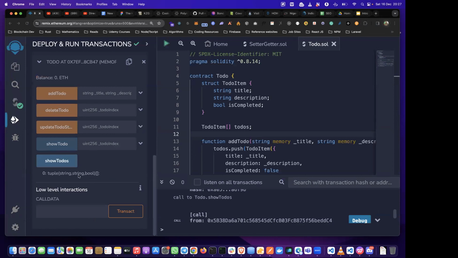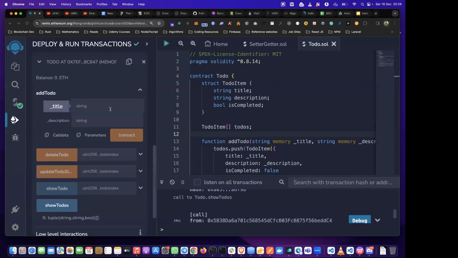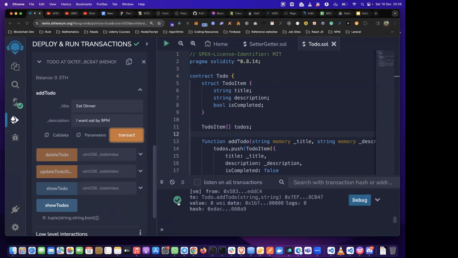This is an empty array. There's nothing here. So now I want to add a to-do. The title is Eat Dinner. I love food. The description: I want to eat by 9 p.m. And I transact. With this green check, it shows that this transaction is successful.